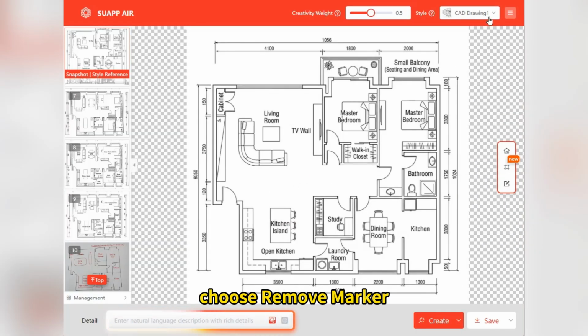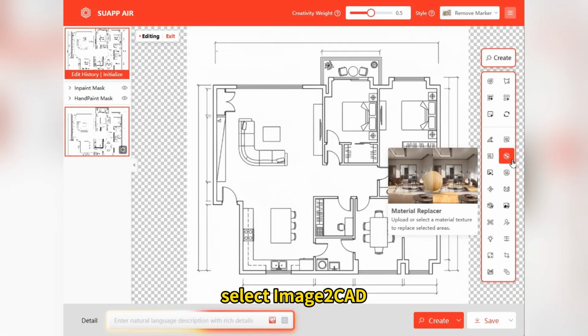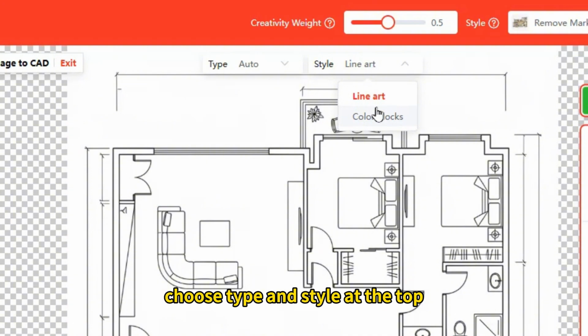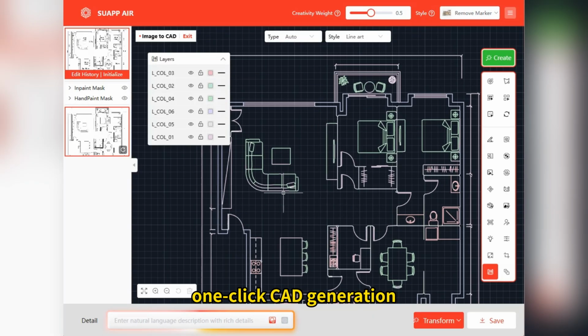From there, choose Remove Marker. To get a clean, unlabeled CAD drawing, click Editing. Select Image to CAD. Choose Type and Style at the top. Enter a prompt if needed or leave it blank. Click Create. One-click CAD generation.